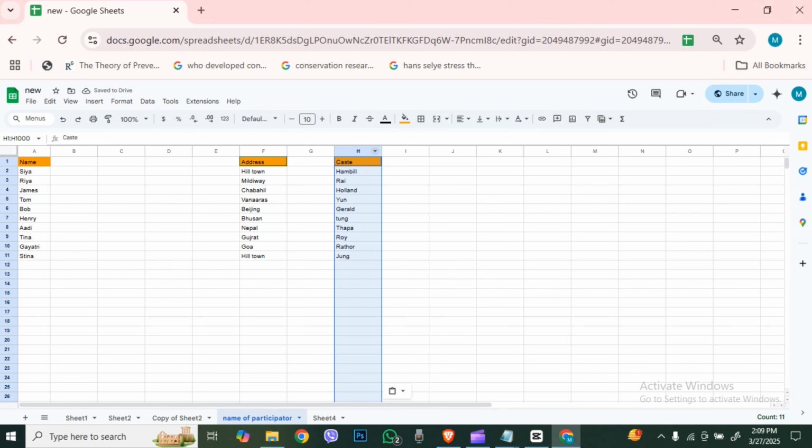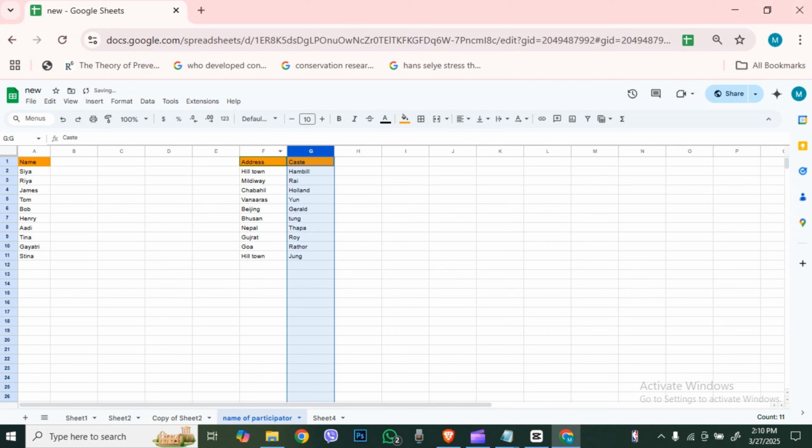You can also move multiple columns by simply clicking and dragging across multiple column headers, then drag them to a new position, or use the cut and insert cut column method.